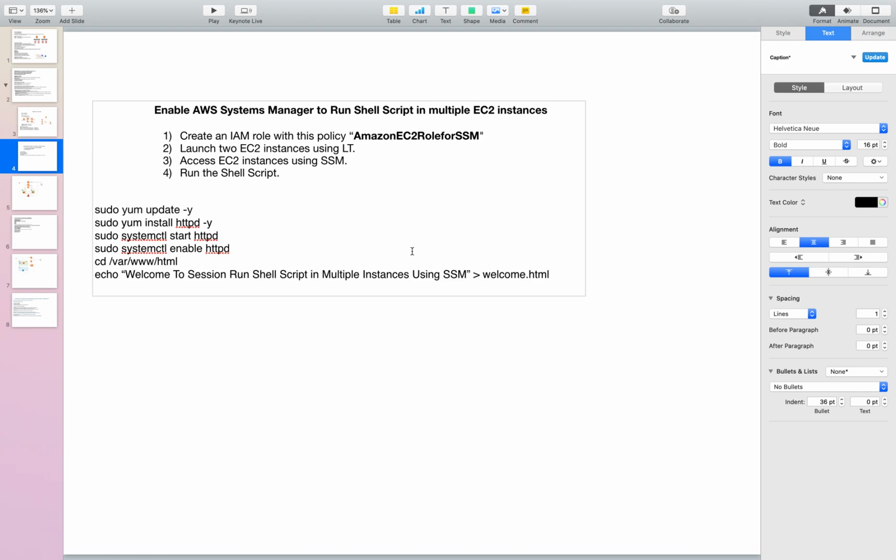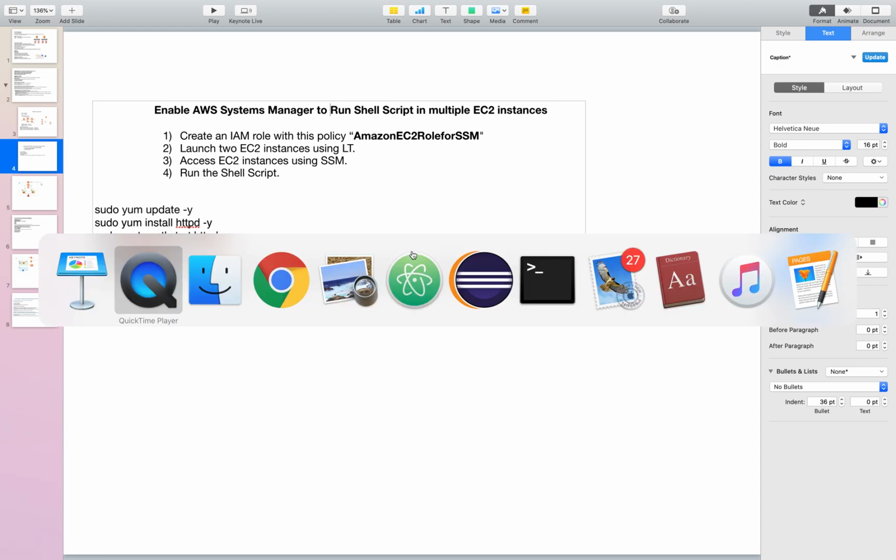It has 4 steps to follow. Step number 1, we will create an IAM role with the policy Amazon EC2 role for SSM, and we launch 2 EC2 instances using launch template with this role attached. And number 3, we will access these EC2 instances using AWS Systems Manager. And finally, we will run the shell script and we will see our web pages on the EC2 instances. Now let's make our hands dirty.